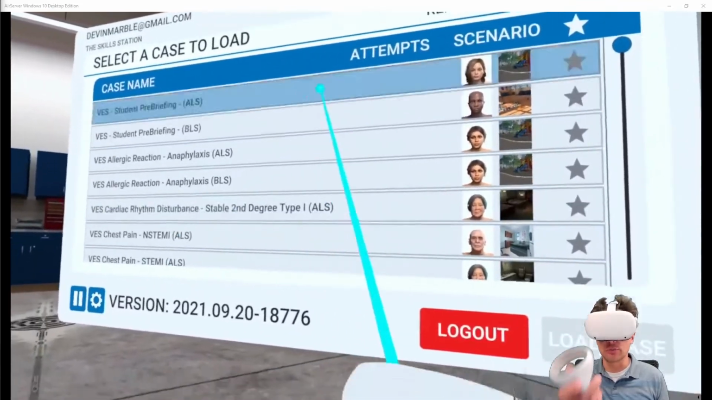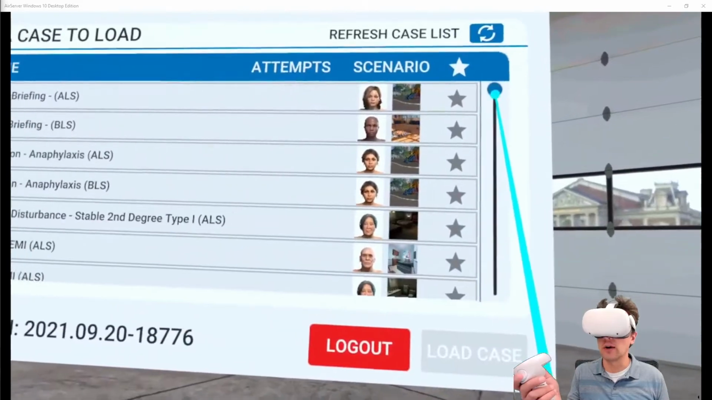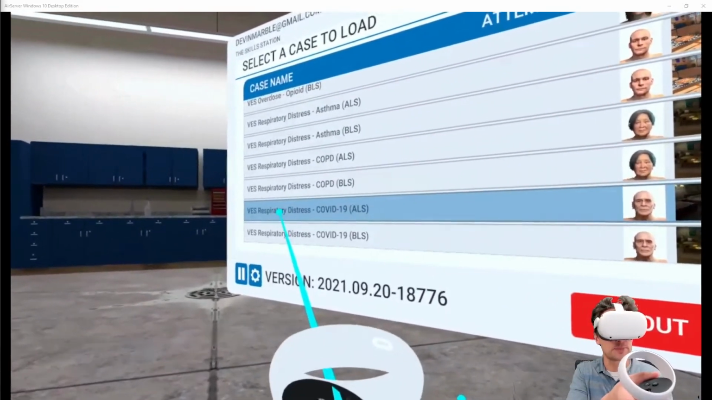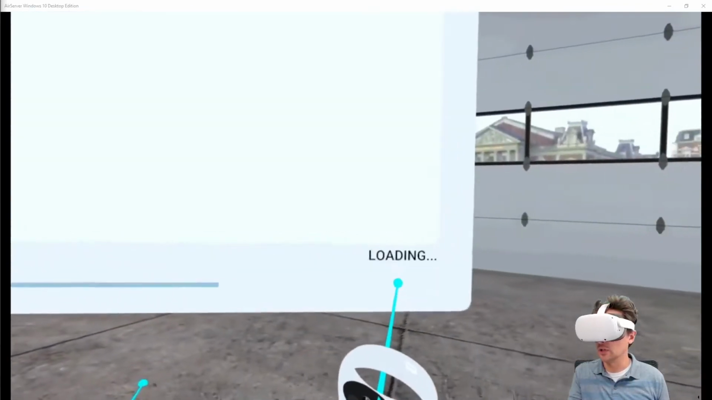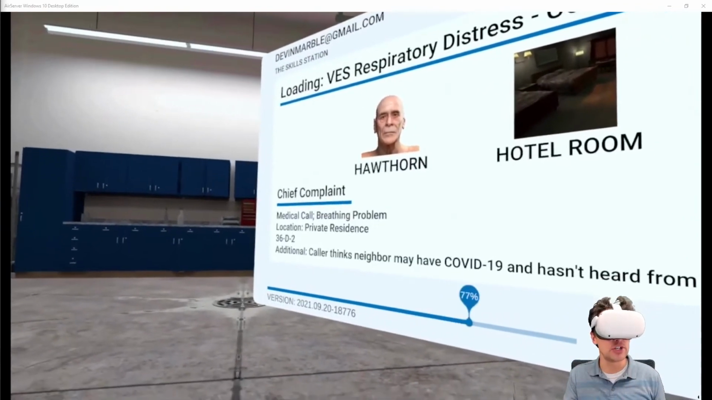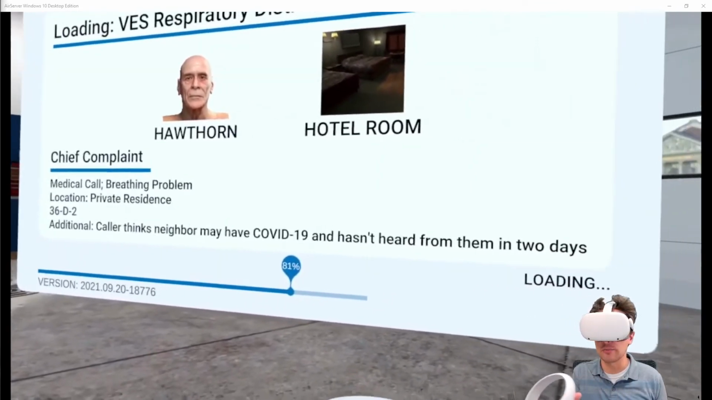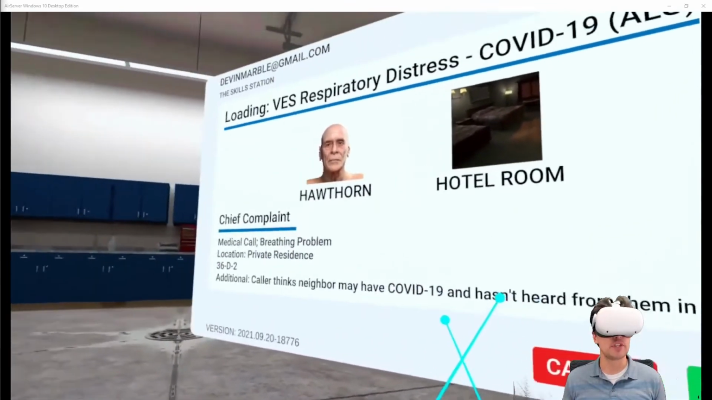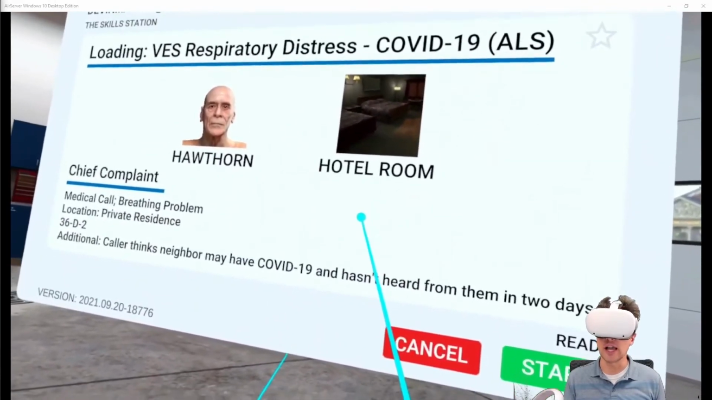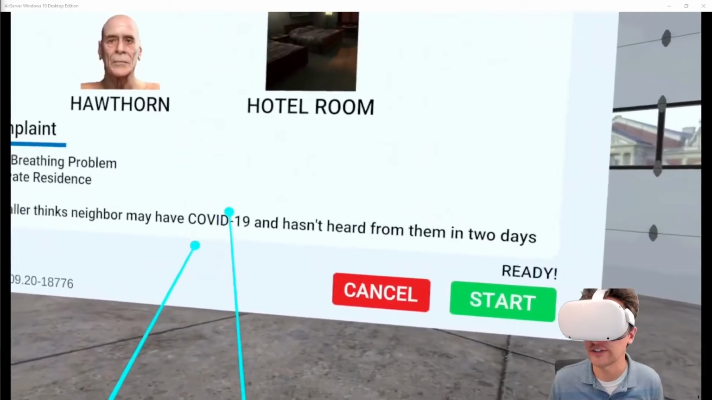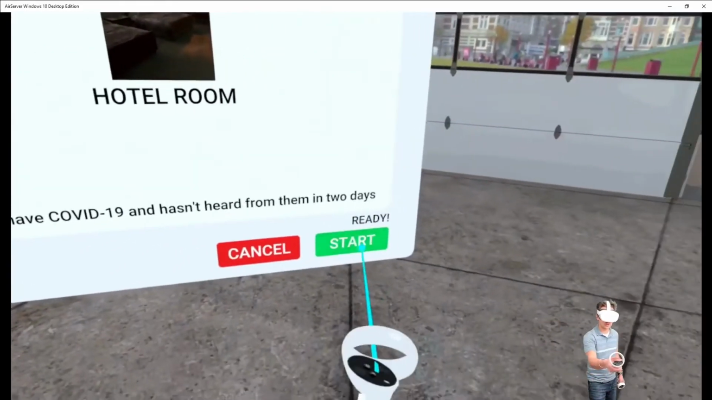And there will be 3 free cases here, including the COVID case, which we are going to do right now. We want the VES respiratory distress COVID-19 ALS. Click. Load case. It's going to give us a dispatch. The caller thinks the neighbor may have COVID-19 and hasn't heard from them in 2 days. Okay, I've been sitting comfortably, but we're in virtual reality and that's not the way to treat a patient in real life. So let's get out of this chair and start this case. All right, once your case loads, press start.